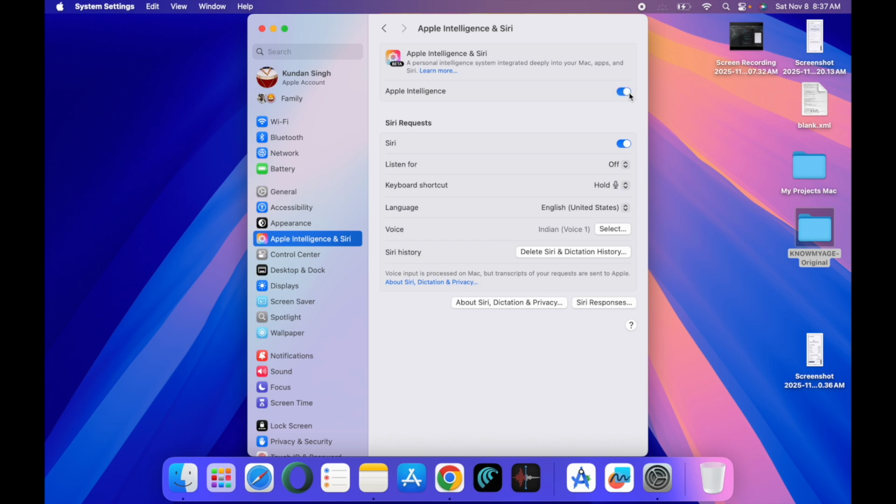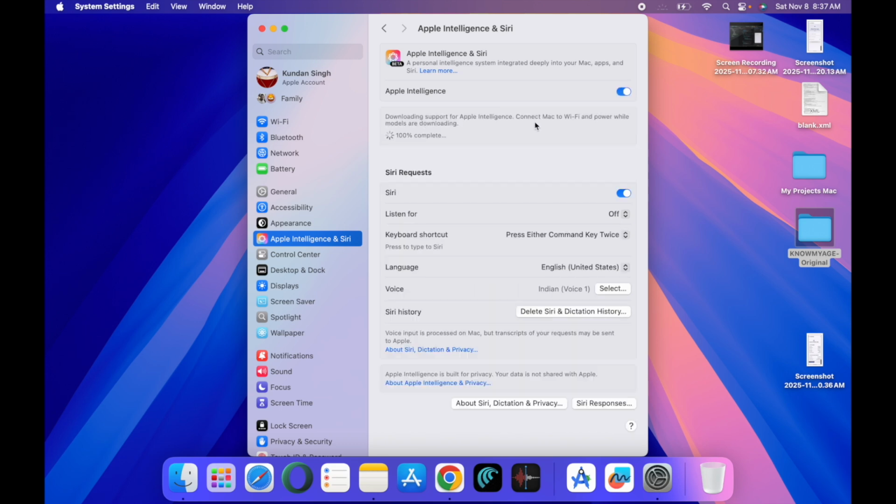Click. Now it's saying that it's already downloaded, so it will take some time. After it completes, you can use Apple Intelligence on your MacBook. Right now it's at 100%. It will take a couple more minutes for that. As you can see, when you have Apple Intelligence, you can use it in many other places.